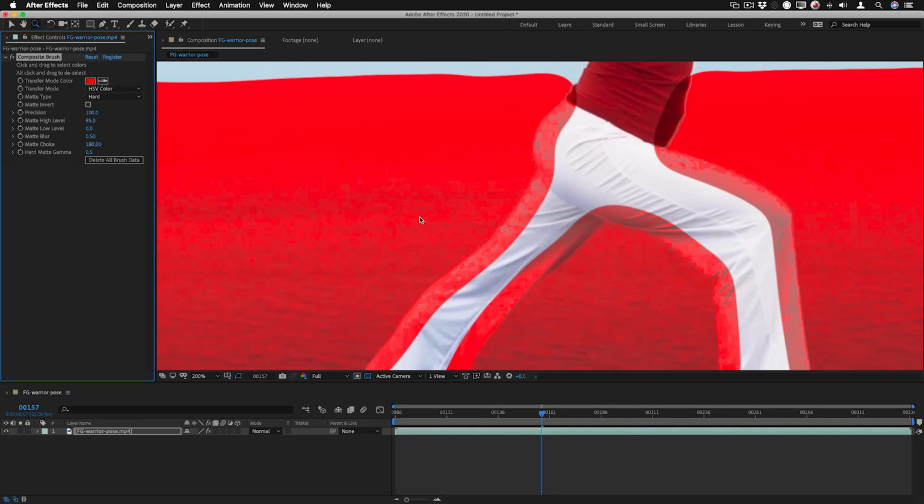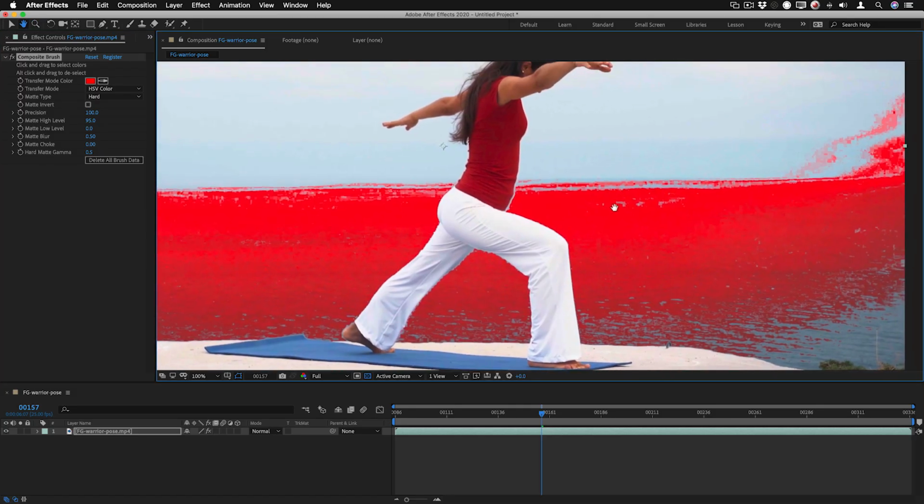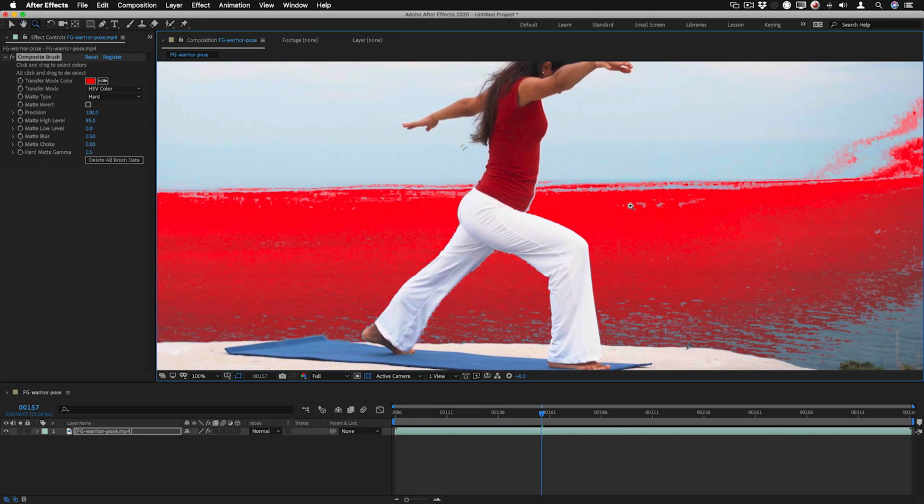So anyway, I think you start to get the idea that this one, like Primatte, is pretty agnostic about whether it's more of a luma key or more of a color key. And keep in mind that I'm showing you this really never having used this before. These are my first takes at using this one.